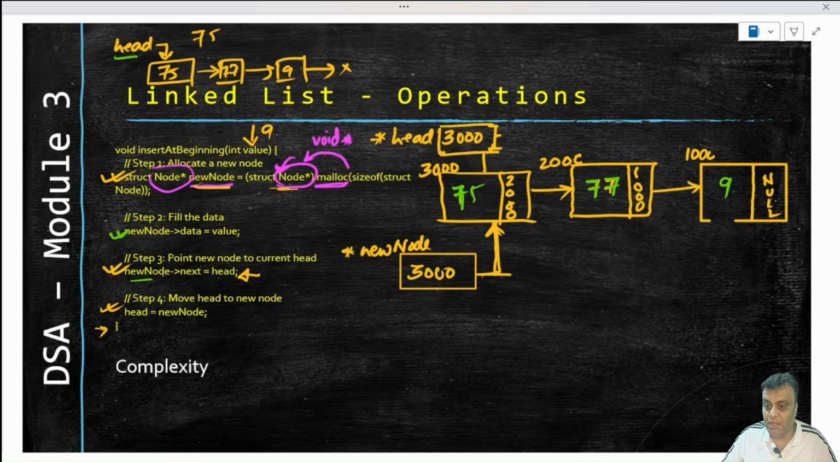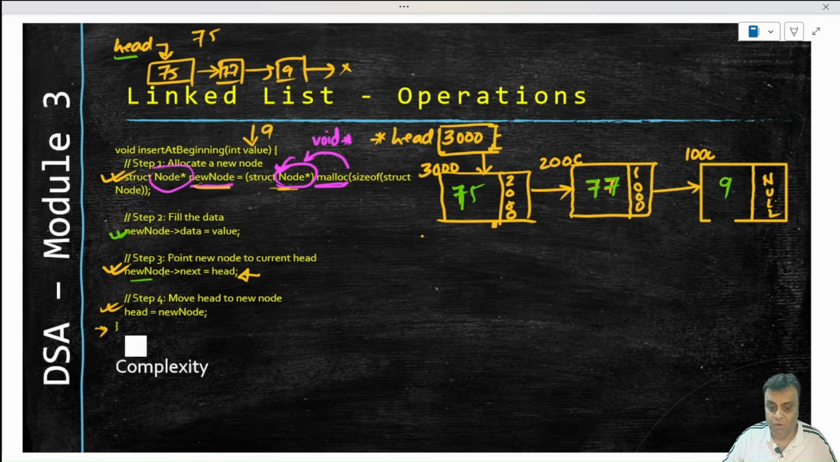As soon as we do that, it points here. And then we don't have any need for this new node. The function will be over, and this new node will be gone, and this is the linked list that we just now created using insert at beginning.